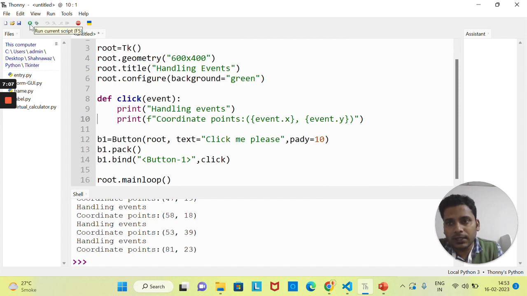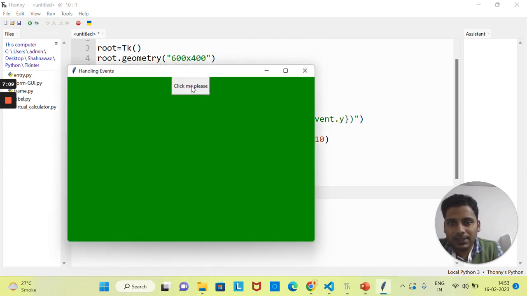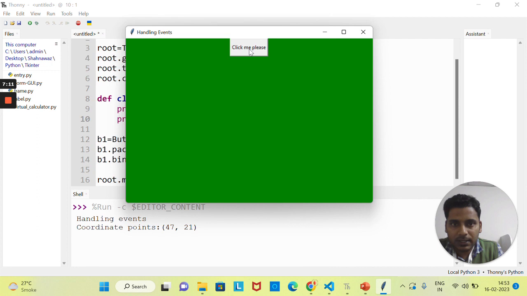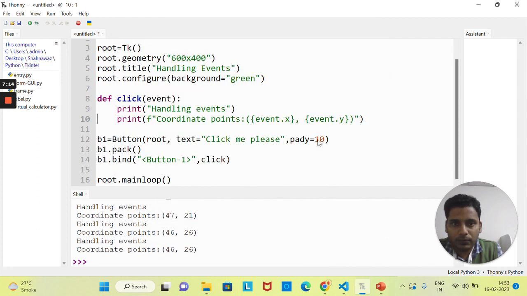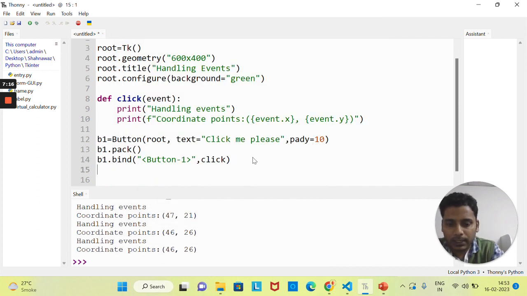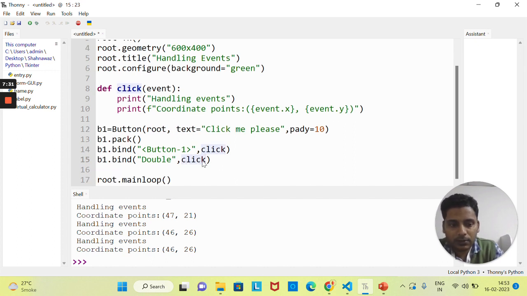Now let's add one more thing. If you do a single click, you will get the value. But if I double click on the button, I want to exit from this code. So here I'll use double, and again I'll call this method click. Sorry, here I don't call that, I'll call one predefined method, it is exit. It means if I double click on the button, I want to exit from this.